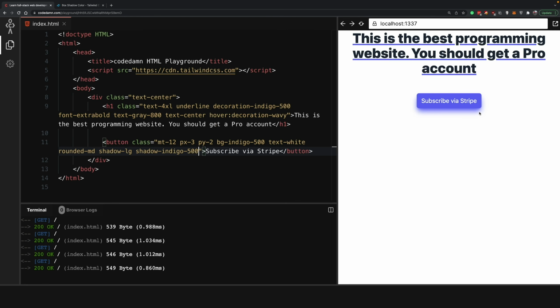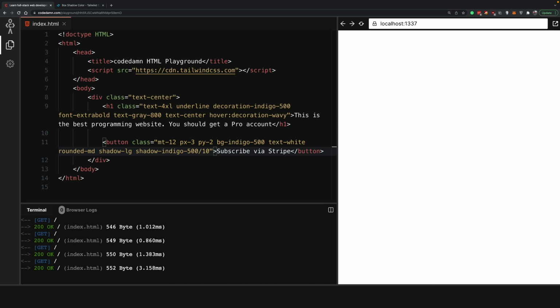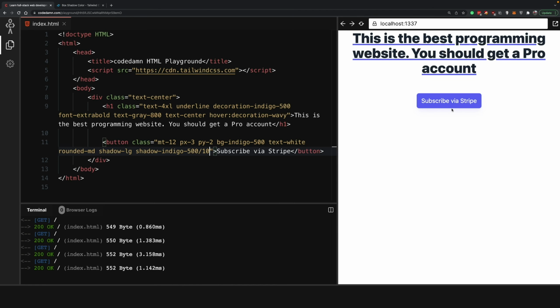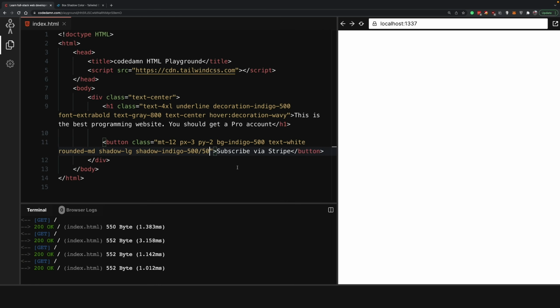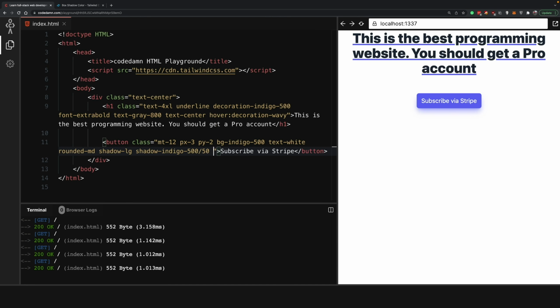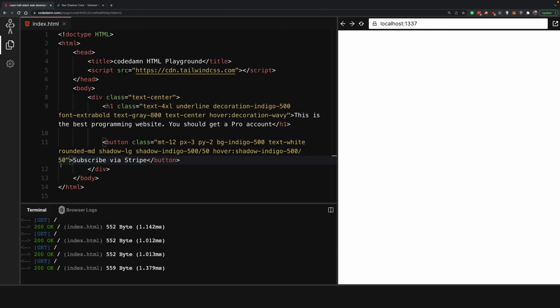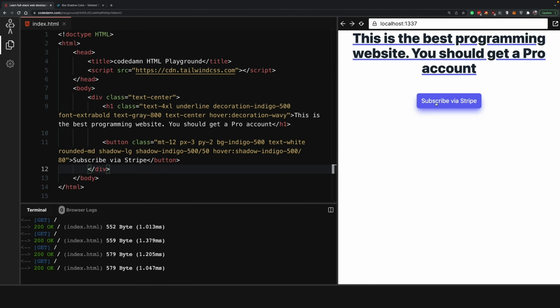In order to control the opacity, you give it a slash and then the percentage of opacity. Let's say I just want 90% opacity. So this is like 90% of the original shadow. If I give it 10, then this is like 10% of the original shadow, which is pretty much non-existent. So let's give it close to 50%, and this will give a nice shadow effect. What you can also do is on hover, let's say you want the shadow to become a bit more intense at 80% opacity. When I hover over this, you can see the shadow increases, which is pretty awesome.